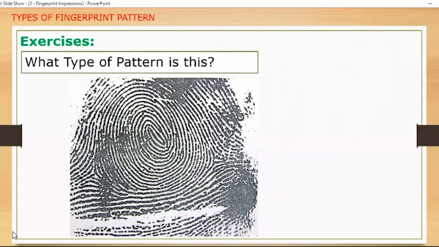But when you make a straight line from the left delta to the right delta, the ridges making a complete circuit are crossed or touched by the straight line. That's why this is a plain whorl.